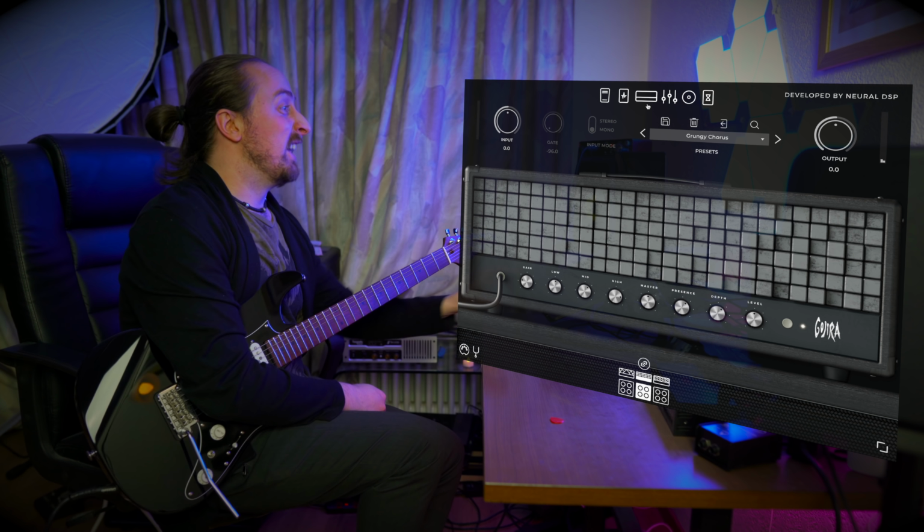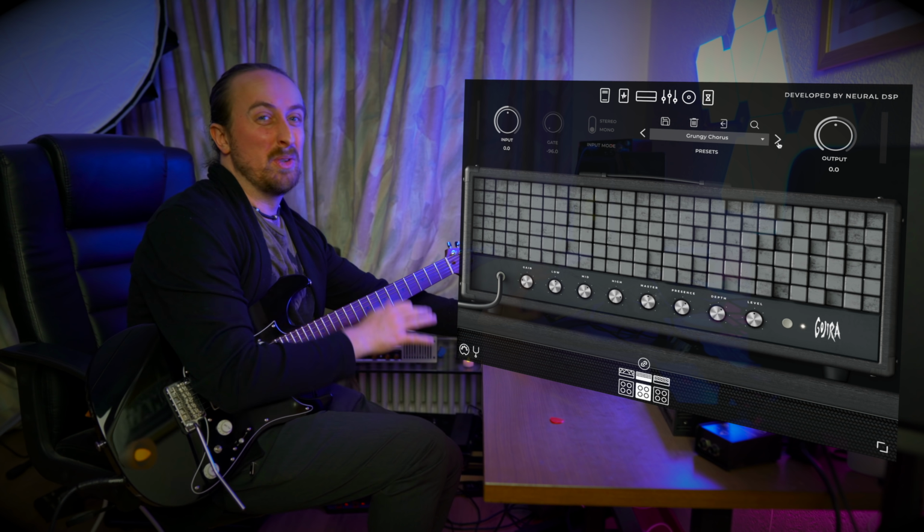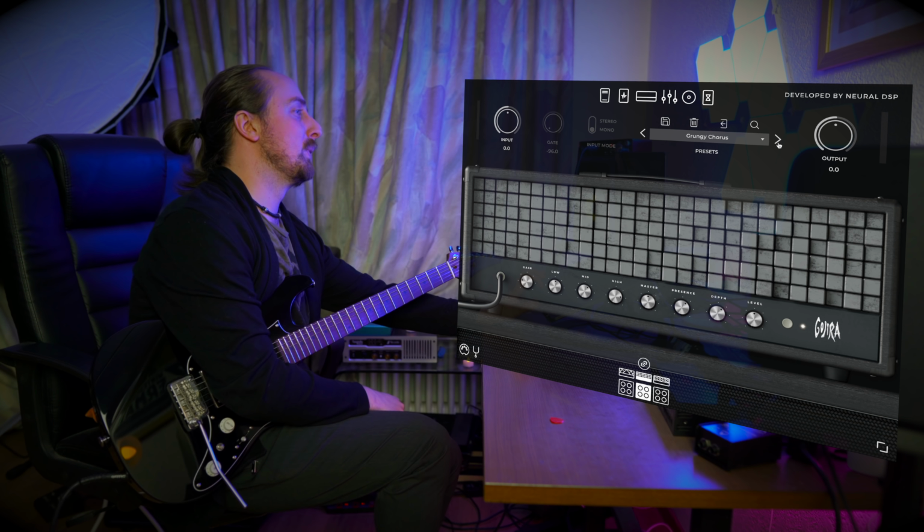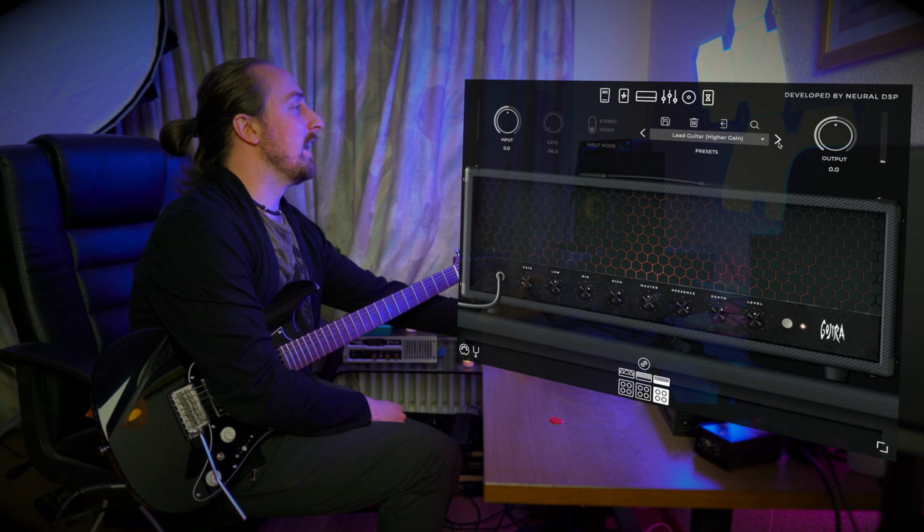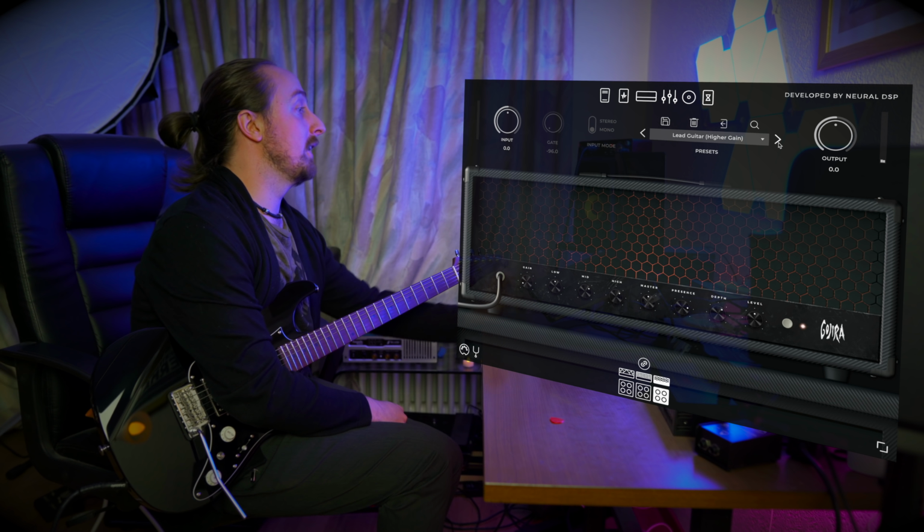Really usable as kind of a dirty rhythm tone that sounds, is it detuned? You know, it's one of those kind of things. Okay, so this is the lead patch I've created for this.